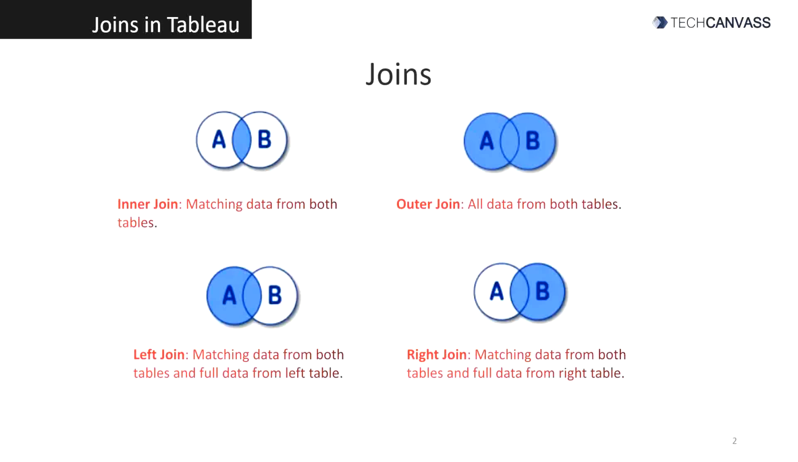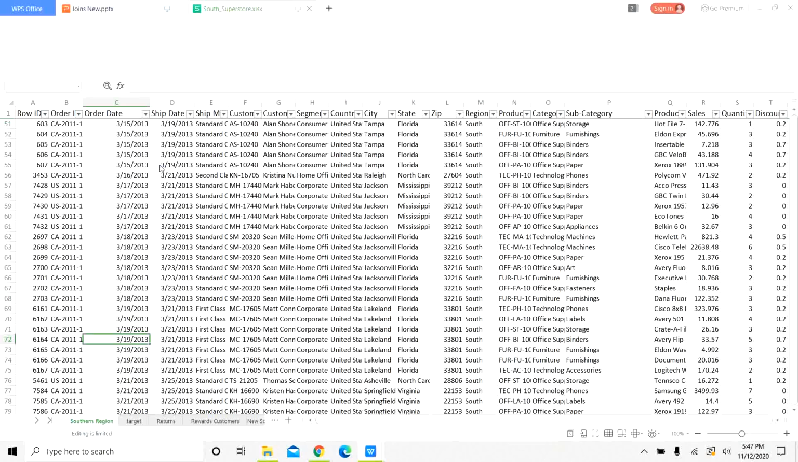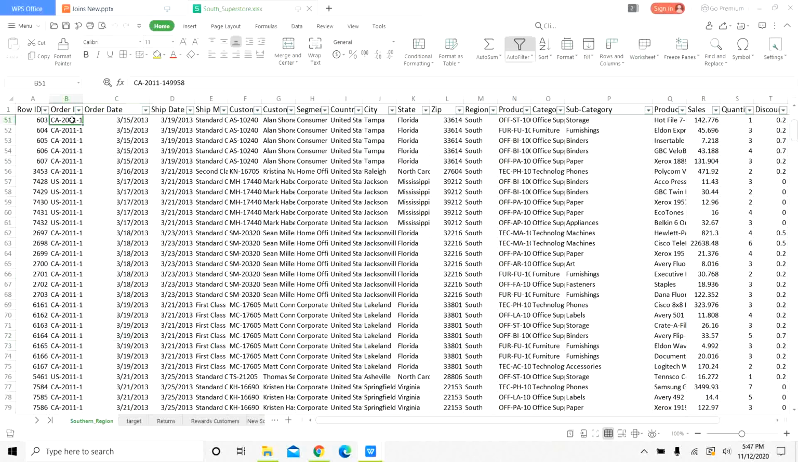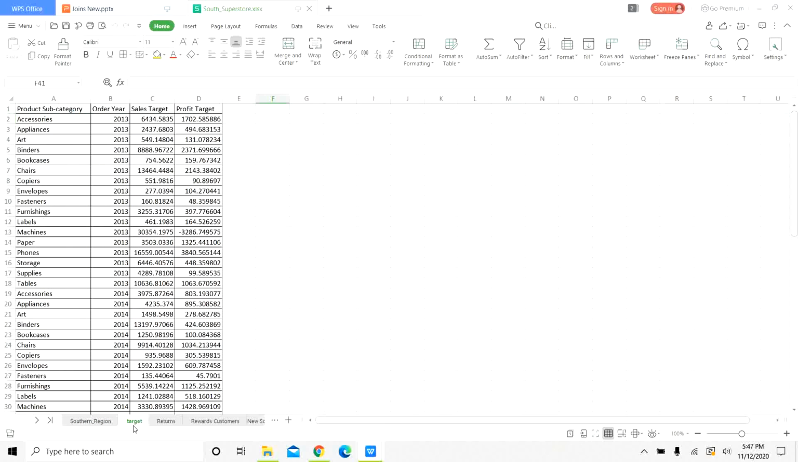So now let us look at an example about how to join data in Tableau. So let us look at the Superstore data, which has data like order ID, order date, ship date. It has the different categories, subcategories, along with sales, quantity, discount, profit, and the order year. We also have another table or Excel sheet here, which is the target sheet, wherein we have columns like product subcategory, order year, sales target, and profit target. So basically this table contains the target for sales and profit which the company was supposed to achieve.